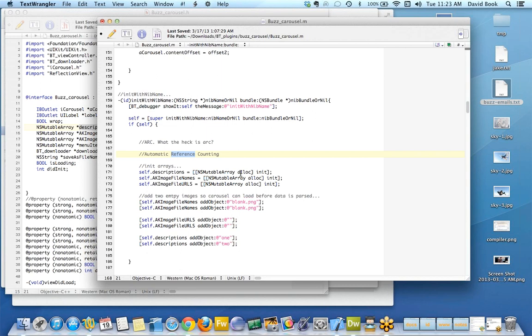Now, to take this a step further, some of you might be seeing or reading about online this concept of ARC. And I want to take this opportunity to talk about this. What is ARC? What the heck is ARC? ARC stands for Automatic Reference Counting. So what does that mean?